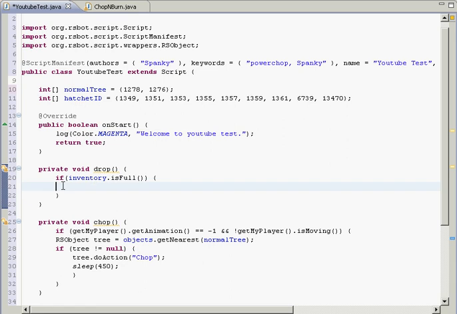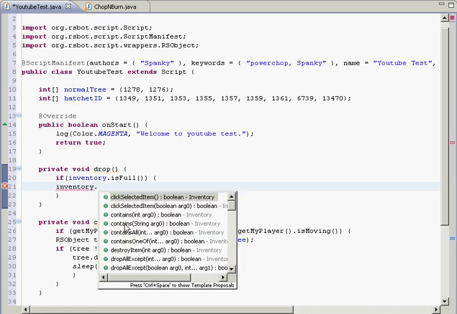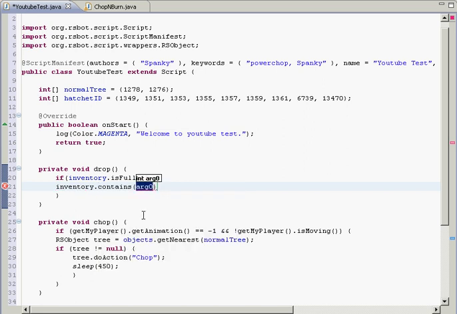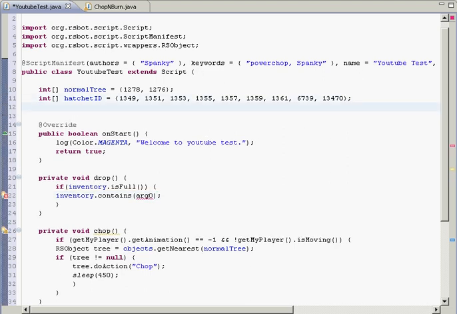So we're going to do inventory dot contains. I'm going to leave that blank for right now. I forgot to tell you. Here's where I can show you the plain integer. We're going to need an integer for a normal log. So a normal tree log. We'll just name it normal log equals. Let me go get the ID real quick. Alright, so the ID for normal log is 1511.